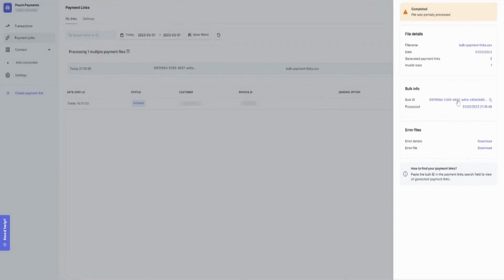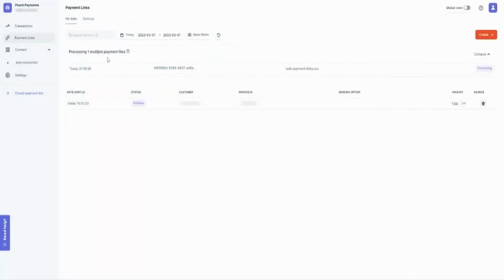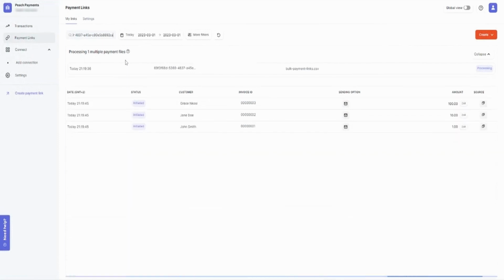To find the payment links that were created from the bulk file, copy the bulk ID and paste it in the search bar. You can now easily see the payment links that were created and their statuses.